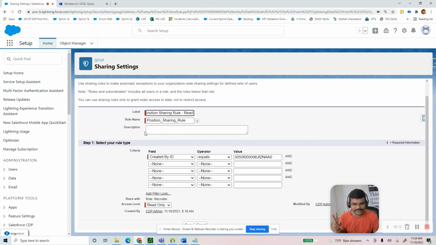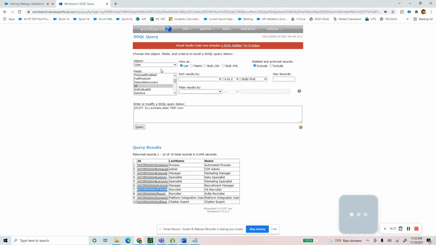There are two options, right? Shared by owner ID or shared with a criteria. I selected criteria and I'm saying created by the user ID. How do I get the user ID? We can go to Workbench, go to SOQL, select the user query, user object ID, and I picked US recruiter and this ID. All right.